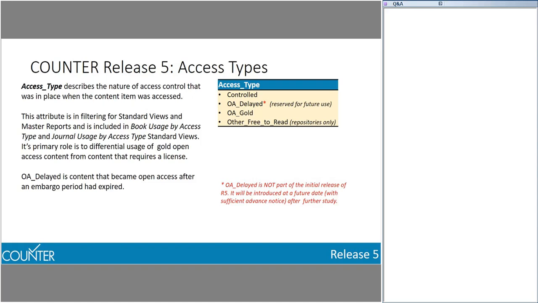Repositories may also have what's called other free to read, which is basically not controlled, it's available, and there could be a variety of conditions for that, but it lumps them all together.